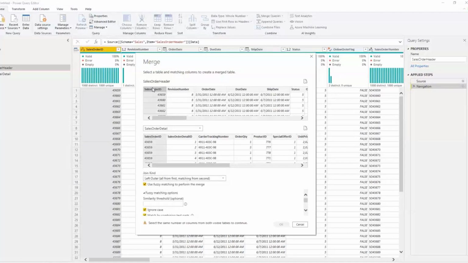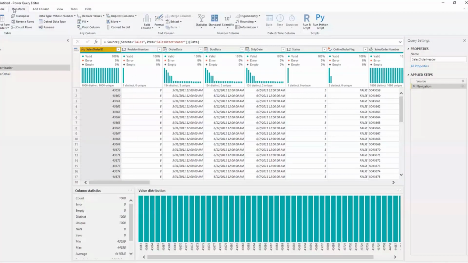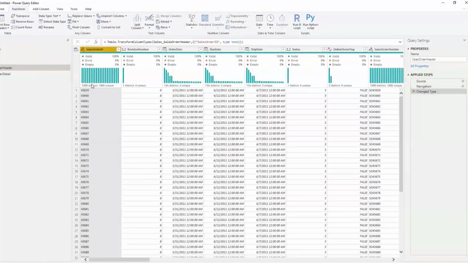Let me just go back once again. Okay, so that's the issue. So yes, it's the same issue as previously. It's just a mess in terms of Power Query steps.